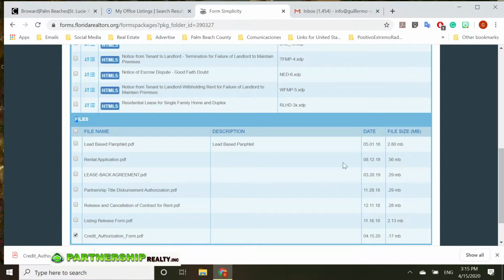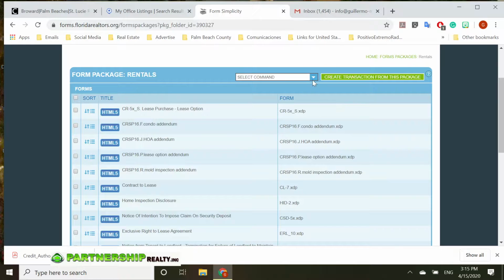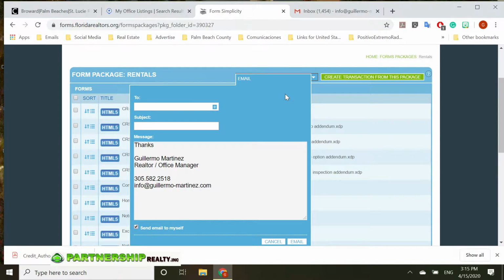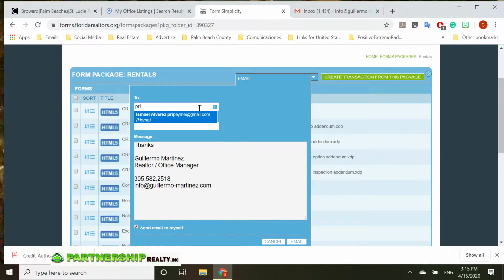So you've checked the document. You go up and see where it says select command. You're going to go there and you're going to email it. Who are you going to email this to? PRI for Partnership Realty Inc. PRI, Partnership Realty Inc. Yalitza at gmail.com. Now remember, this is on your credit authorizations right up on the top. So if you forget, it's right there up on the top.